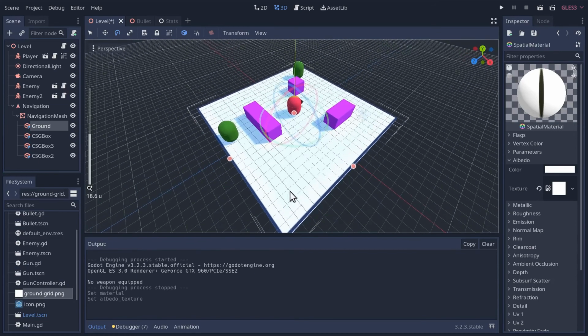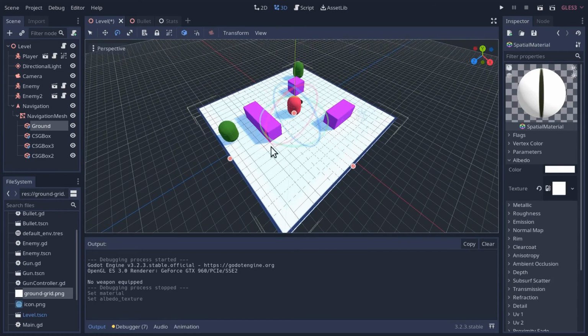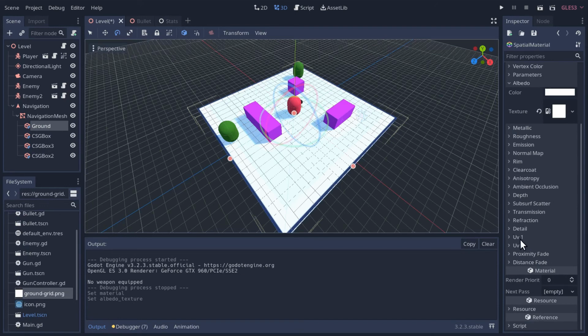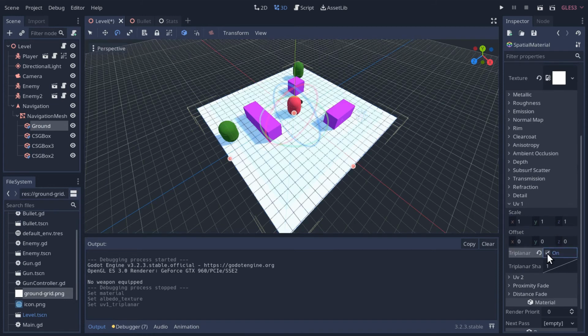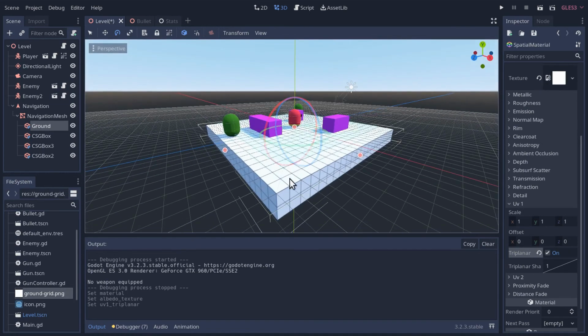You can see the grid showing up around the outside, so we're going to have to tell it to scale and use the grid how we want it. Now if we scroll down to UV1, I'm going to expand that and turn on Triplanar. Triplanar is kind of a fancy name for auto texturing our surface. So here you can see my grid is appearing, and it looks pretty good actually.